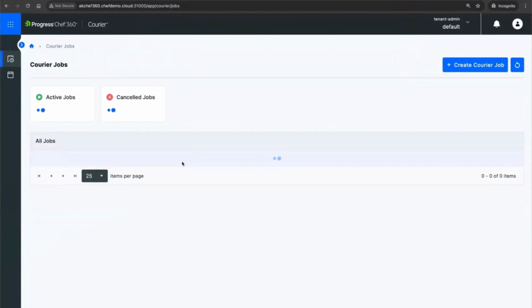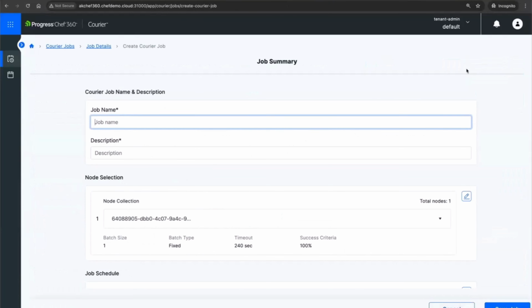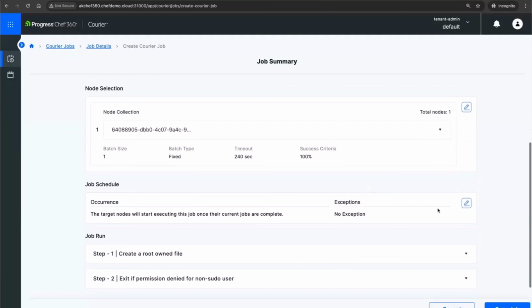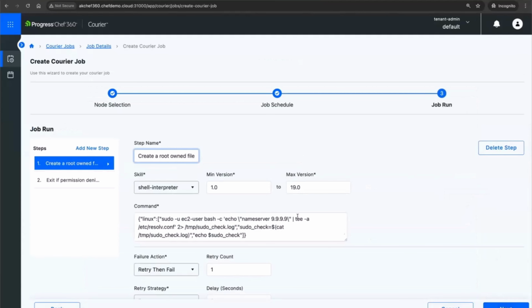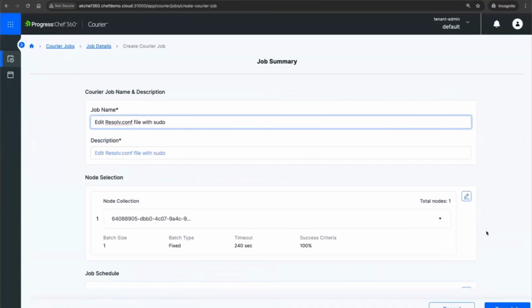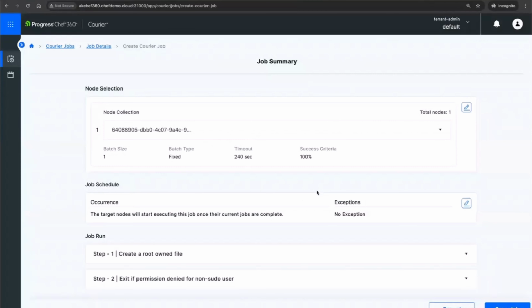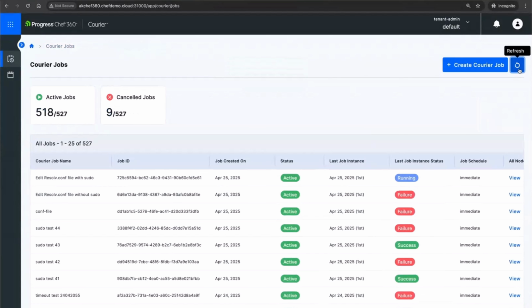Now, going back and duplicating the same job that failed, once again giving it a unique name, this time we'll just insert sudo before the tee command to elevate the permissions to edit the protected file. All of the other steps will remain the same. Click Save Job. Another quick refresh and we see this time the job succeeded.